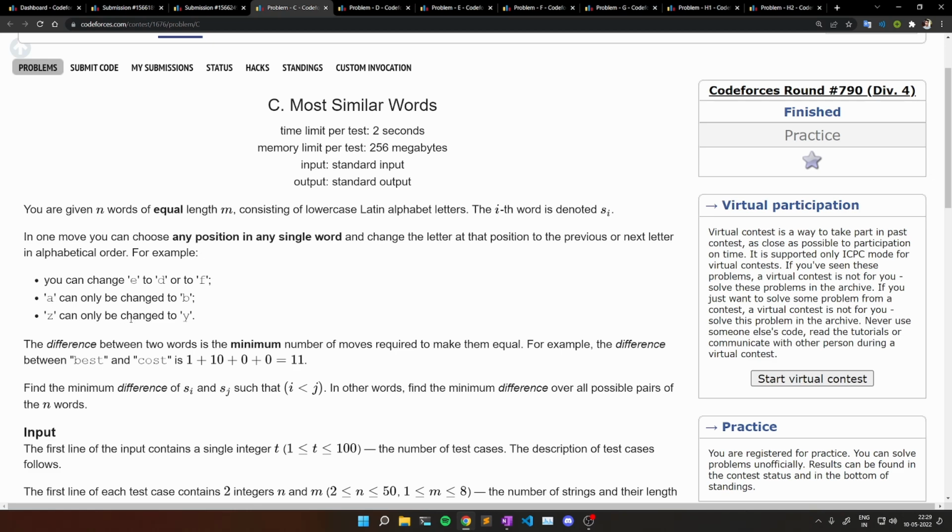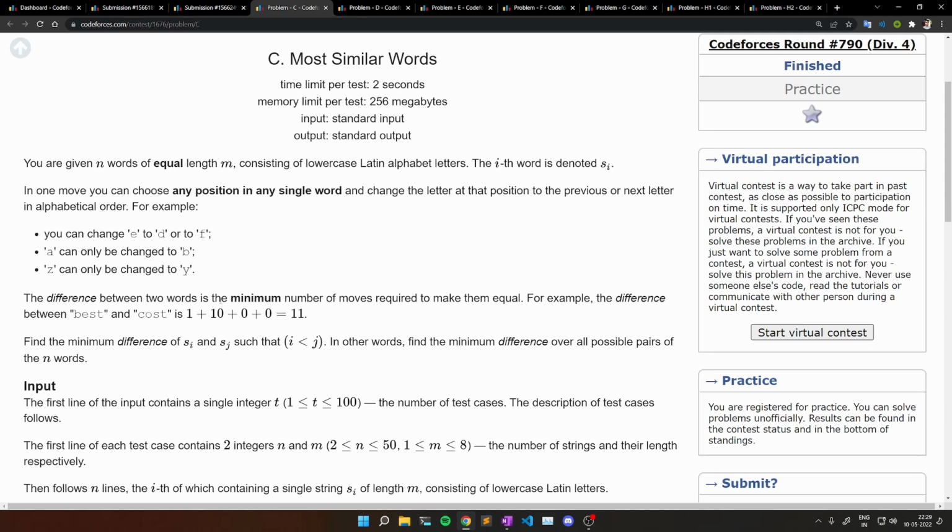Also Z can only be changed to Y, but it cannot be changed to A. Now the difference between two words is the minimum number of moves required to make them equal. For example, the difference between best and cost is 1, like B and C has a difference of 1, and E and O has 10. S are equal, so they have 0 difference, and T and T also have 0 difference. So the answer is 1 for best and cost.